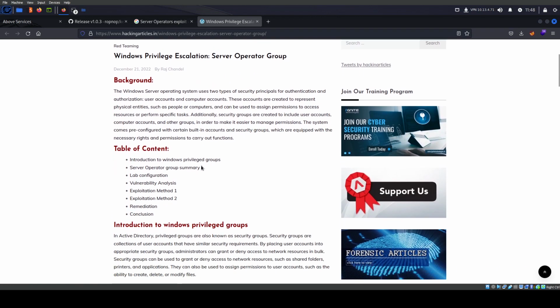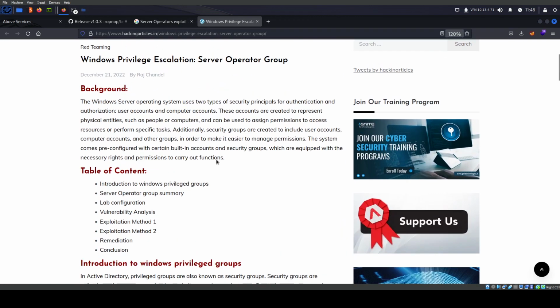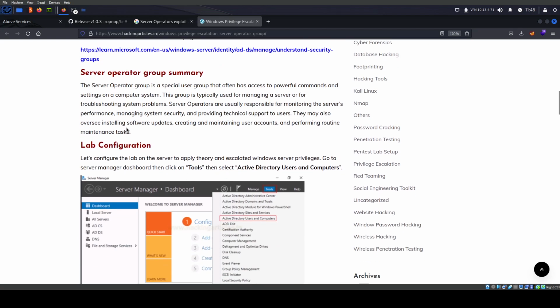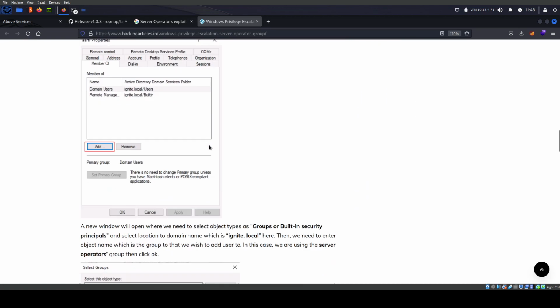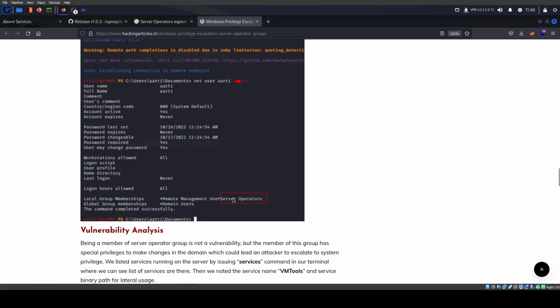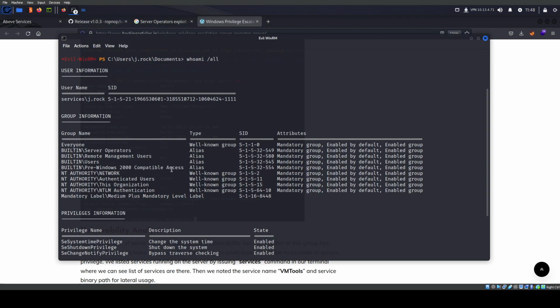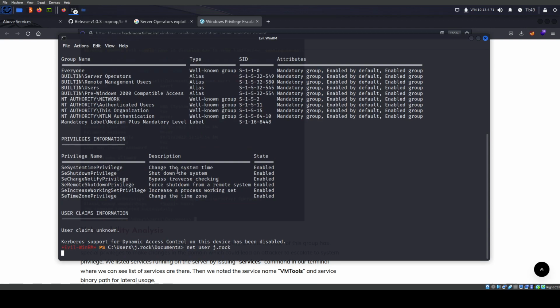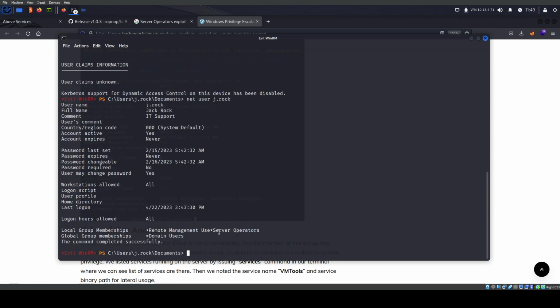It essentially talks about groups and how to use them. The server operator is a special user group that often has access to powerful commands and segments on a computer system. The group is typically used for managing a server or troubleshooting system problems. And then, okay, in WinRM, net user, server operators. That's another way of finding out. You could try that. So net user j.rock. And there we go, server operators.